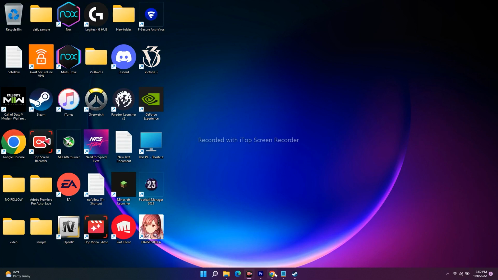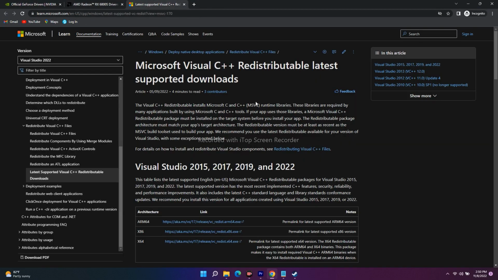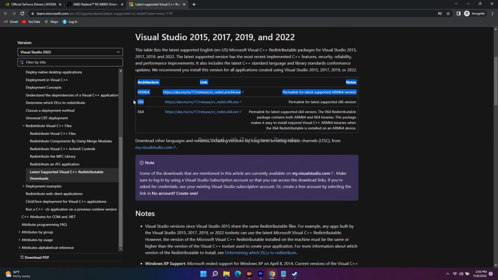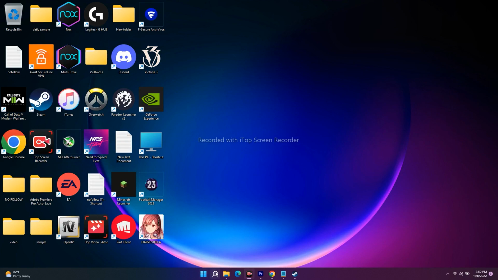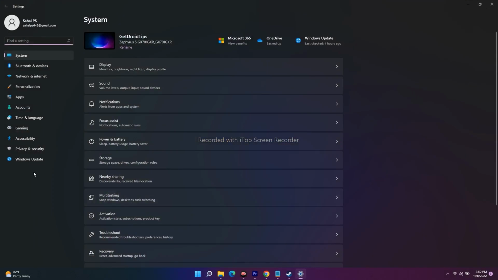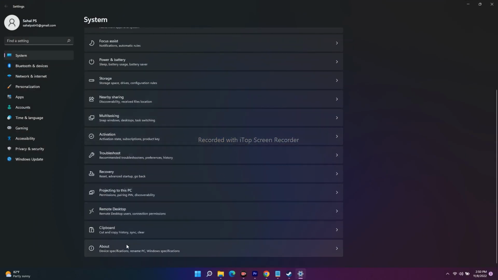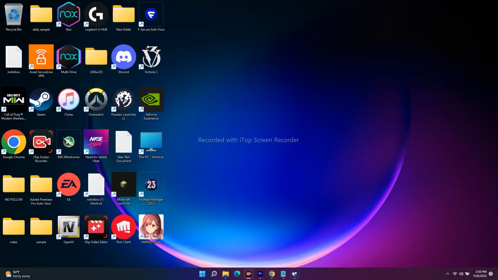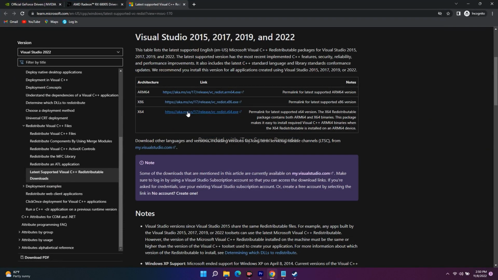So open this, just navigate to Microsoft Visual C++ over here, and you will be able to find x86 and x64. So you have to download depending on your PC. If you don't know how to check it, just go over here, search for settings. Now go to System, scroll down and navigate to About. Now as you can see, this is 64-bit. So mine is 64-bit. So I have to go to the link over here, then click on this one, then I have to download it.